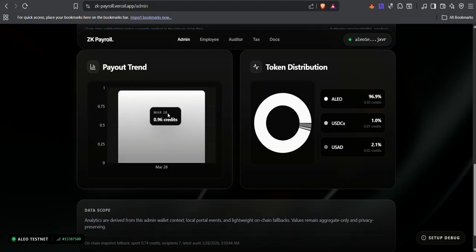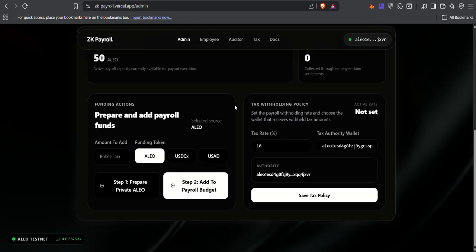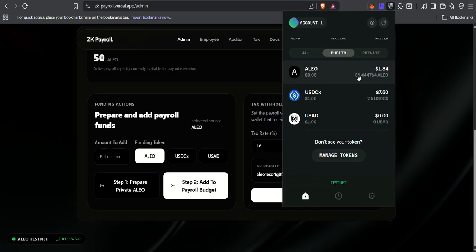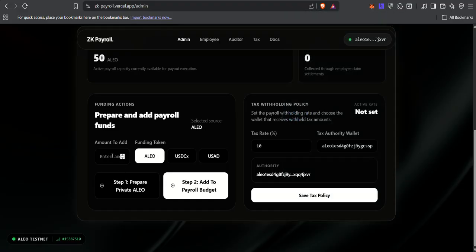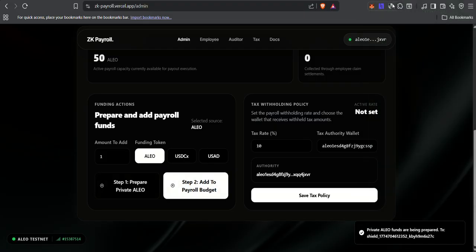And this here shows the token distribution, that how much of this total payout is Aleo, how much is USD6, and how much is USAD. So we'll just move here. First, we'll add some budget. So first, we'll convert. I already have private tokens in my Aleo, but let's just convert some of my public Aleo tokens to private. Let's say one Aleo, I'll need to click on private and execute transaction.